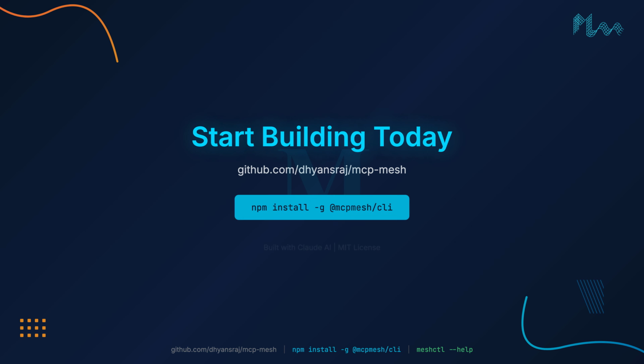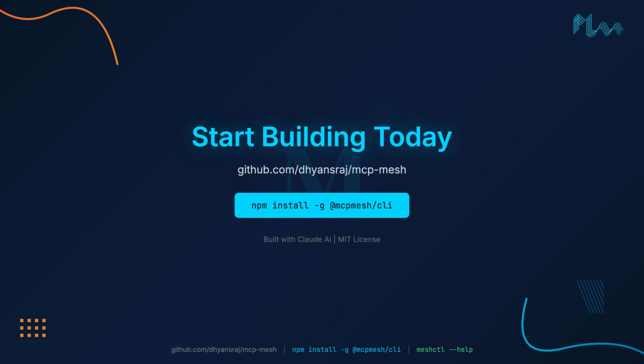Ready to build production-grade AI agent systems? Get started in seconds. Run npm install -g @mcpmesh/cli. Then meshctl scaffold --help to see your options. Your first agent is minutes away.